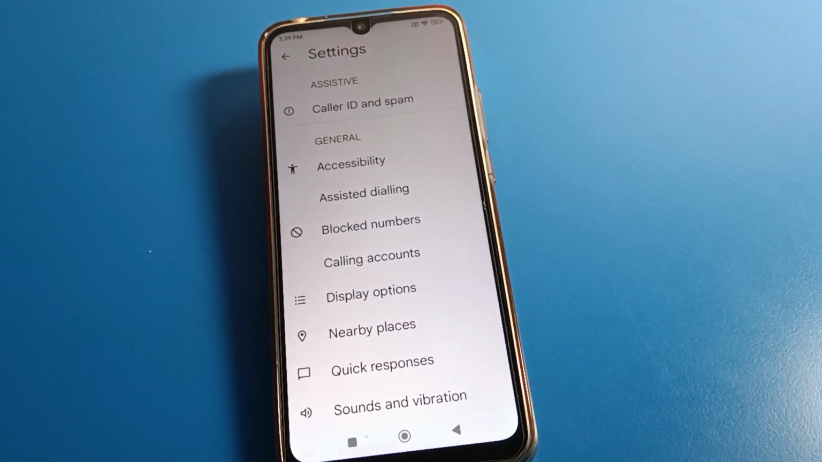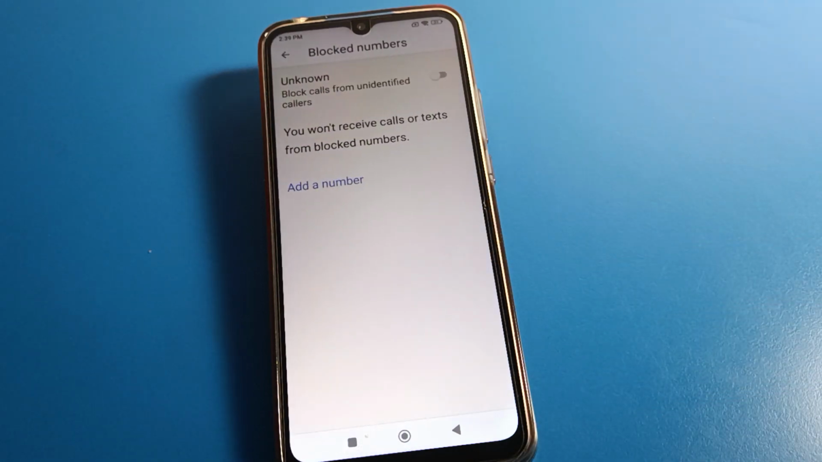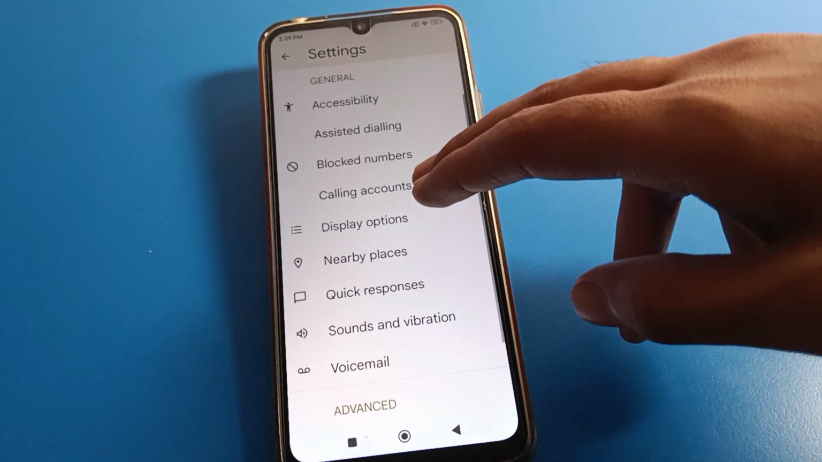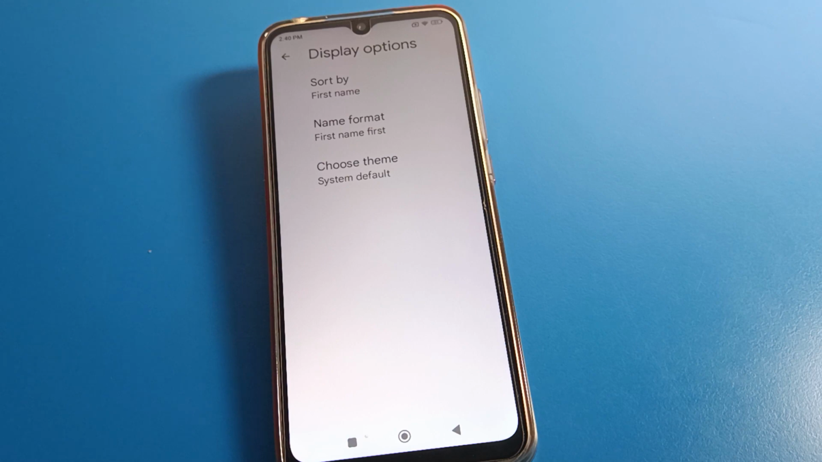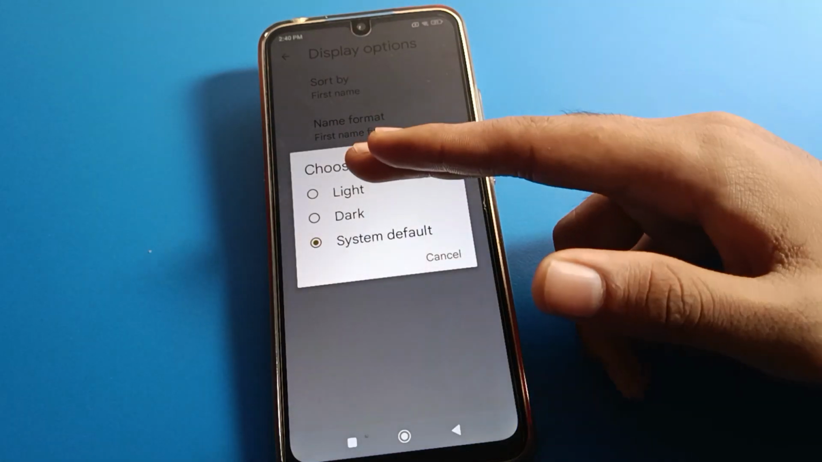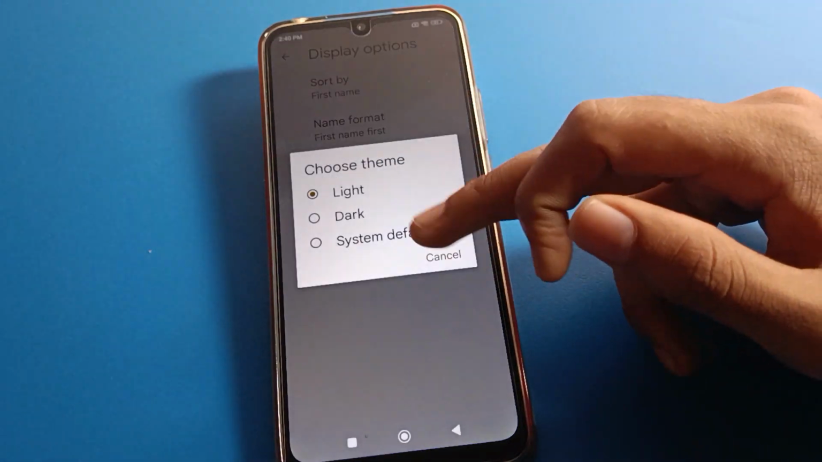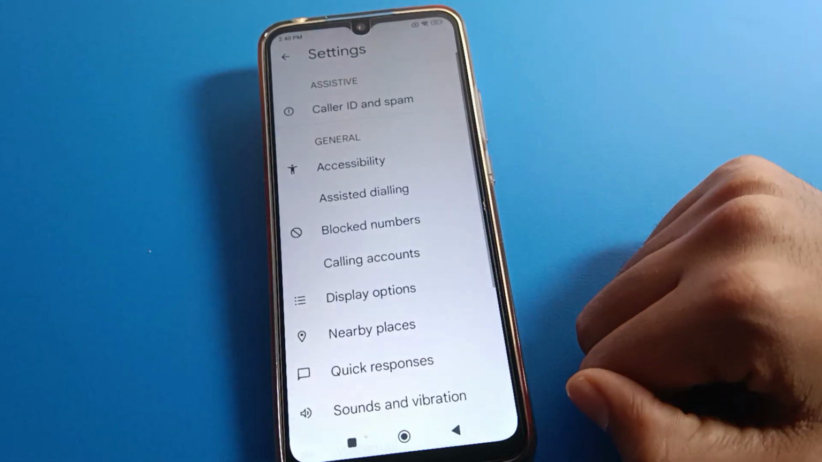After opening call setting, first of all you can check the block number list. If you have blocked any contact number by mistake or on purpose, you can unblock it from here. You can also see the calling account setting and display option. If you click here you can change your phone dialer theme. If you want to set dark theme or light theme, you can set it, and if you want to use your system default theme, you can select that.